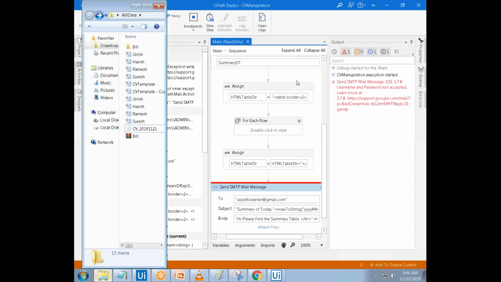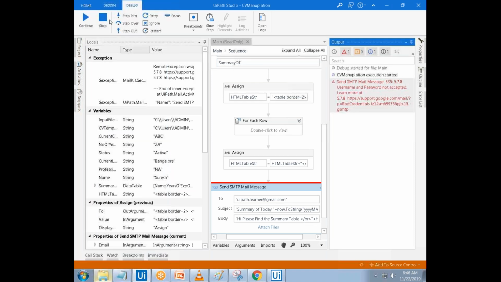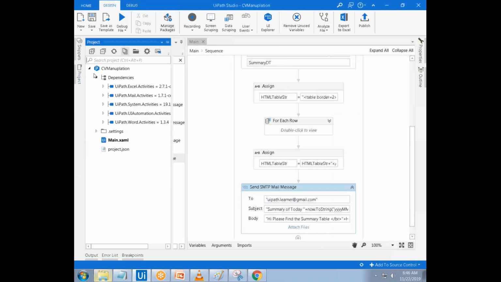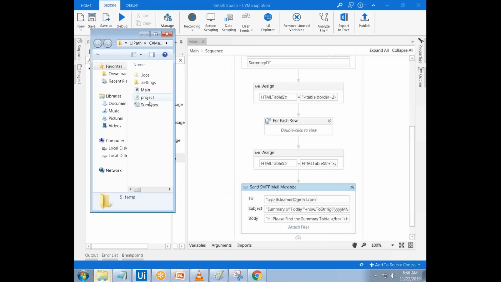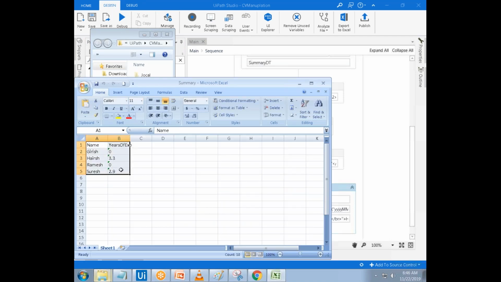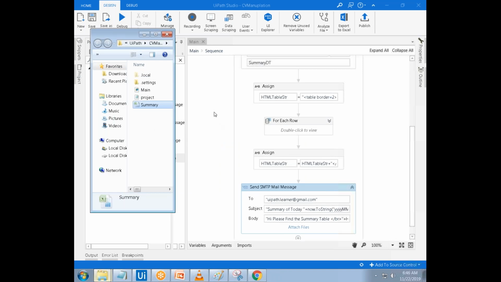The username and password is not accepted, maybe. Anyway, you know how to send the mail. But here, basically, you need that HTML table. See here, the total years of experience table is coming. Basically, you need that HTML table, right?